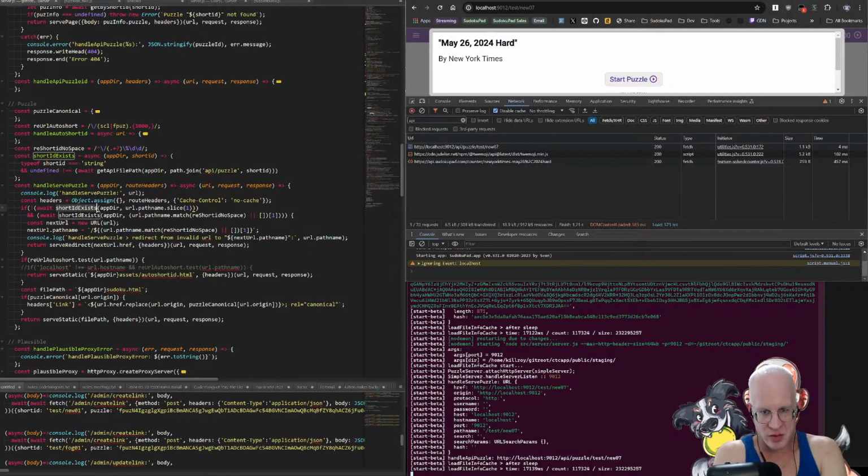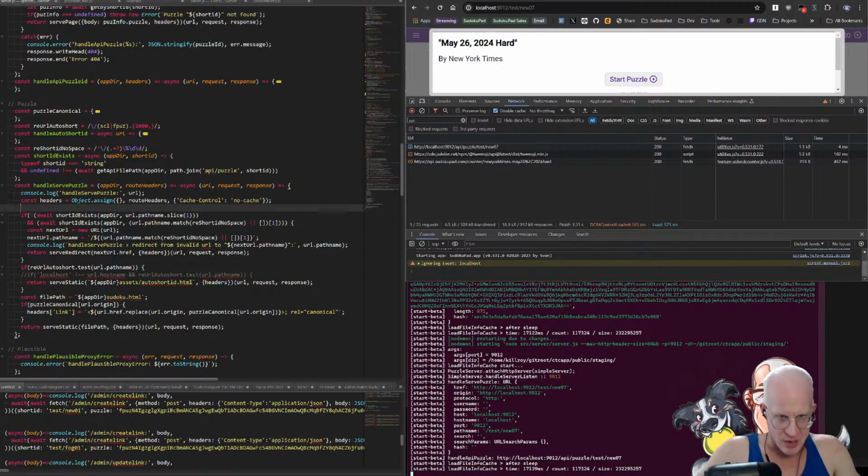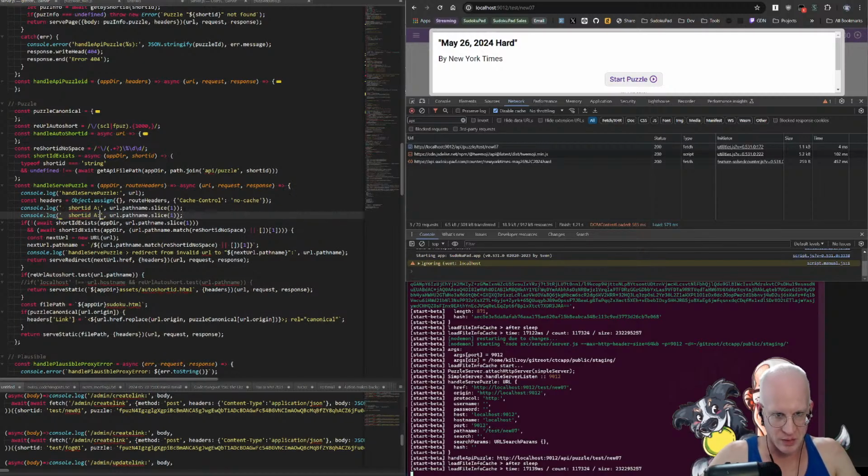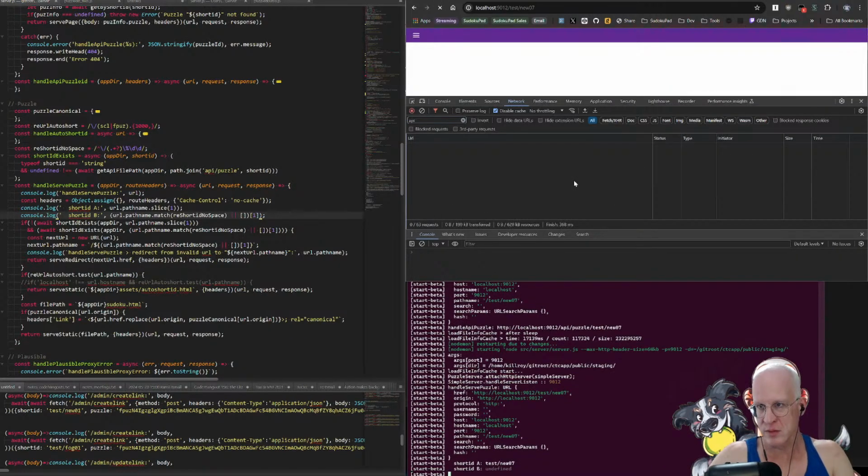If not short ID exists, we're checking two kinds of short IDs here. Console.log short ID A, which is this, and then short ID B, which is this bit here. Don't know how many of those braces I'll need. No, just that one.